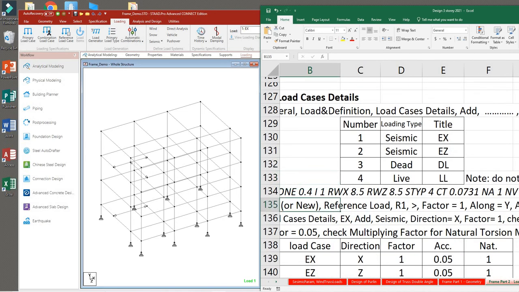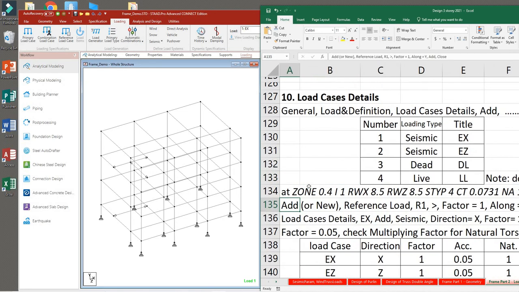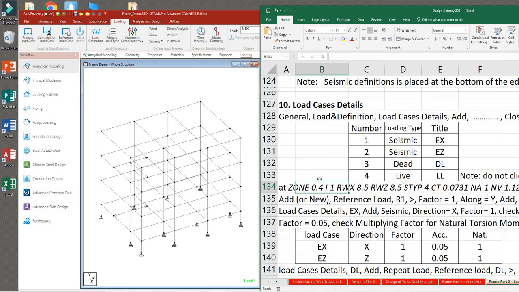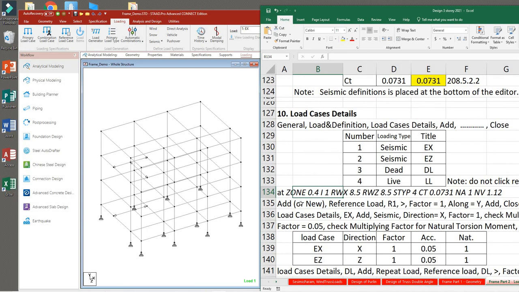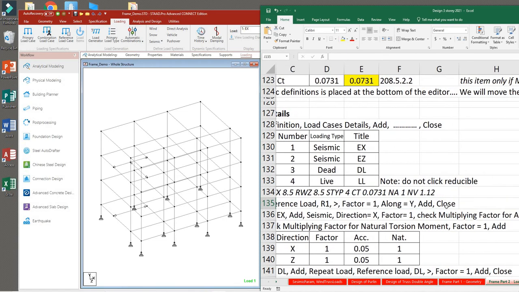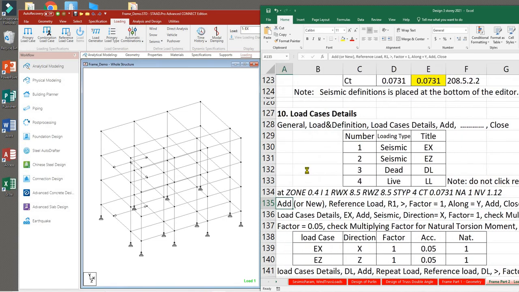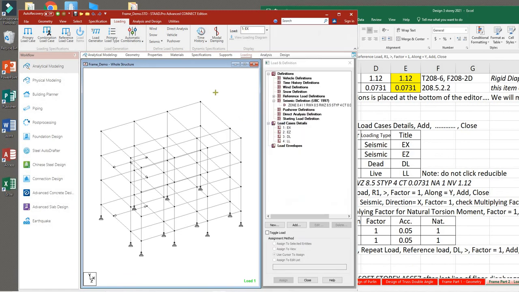Now, let's do this. At zone 0.4, IRWX, things like those, add or new reference load R1 factor 1. So, gagawin natin ito. Okay? Balik tayo sa STAAD. So, dito tayo. Ayan.